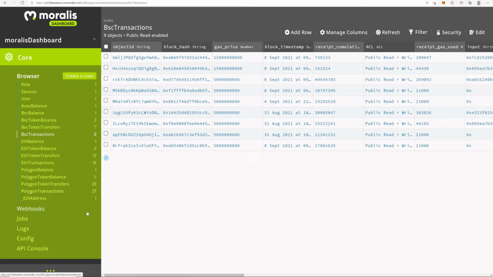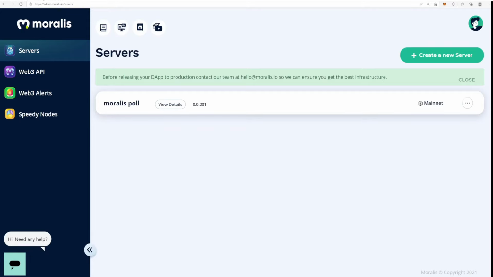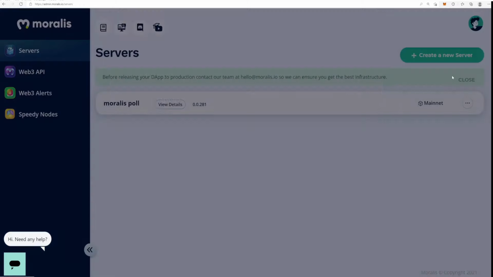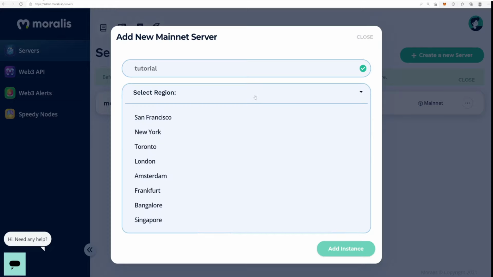So let's get started. If you've set up your account on moralis.io, go ahead and go to admin.moralis.io. You will see this dashboard here with your service with the Web3 API, but we will not dive into that. We will stick to the server side here. We click on create a new server, click on mainnet server, and I'm going to call my instance tutorial, and the region of my server is located, let's say, in Amsterdam.